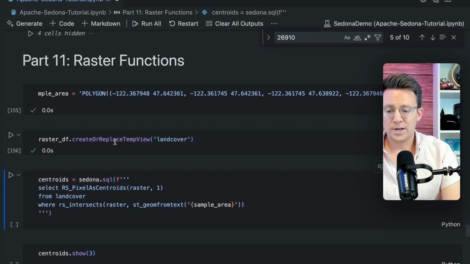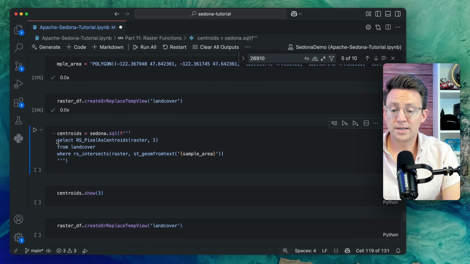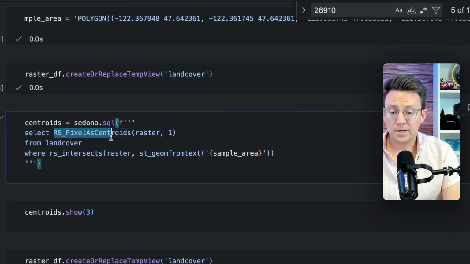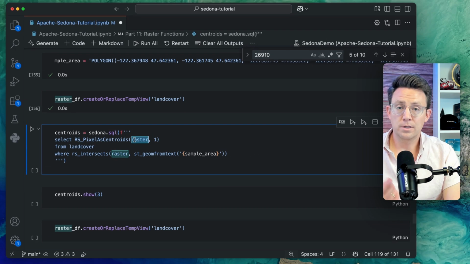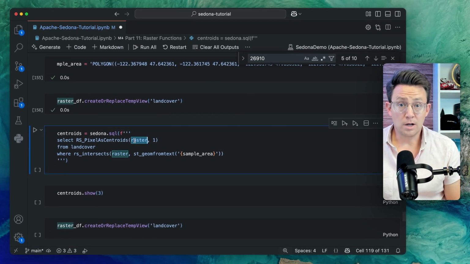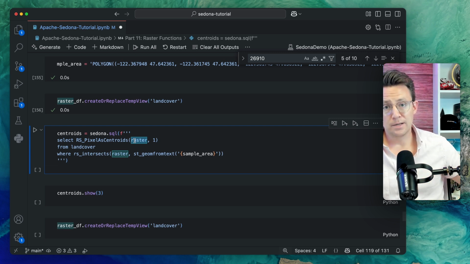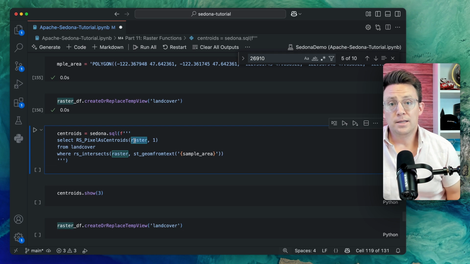So I'm going to load in and create the raster data frame as this land cover, and then what I'm going to do is basically create centroids from each pixel. So RS pixels as centroids. I passed the column, instead of geometry, it's raster, right? If you remember before, we have that raster column, so we have raster there. And then 1 is the band. There's only one band. Sometimes there'd be multiple bands of data. Like you saw, we have near infrared, red, green, blue, all of those different bands from the Landsat data. In this case, it's processed data. There's one band, so that's all I need to worry about.